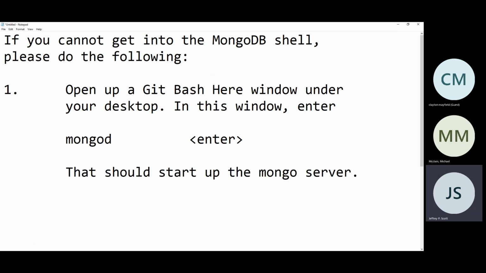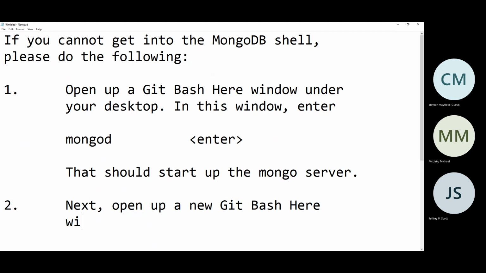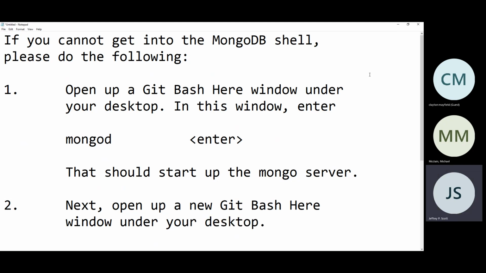All right. Two, next, open up a new Git Bash here window under your desktop. I shouldn't even say a new one. I'm going to say another, because I want that one with mongod to stay open. So another one under your desktop.